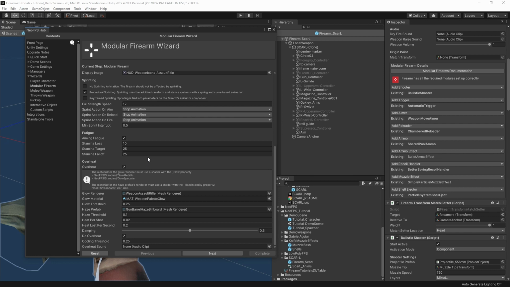Next up, for the overheat, we have various settings here. So we have the glow renderer. So this is the mesh in the view model that needs to change. We have the glow material. So this uses one of NeoFPS's glow metallic or glow specular shaders. Glow threshold. So as the weapon heats up, at what point does it start to glow? Haze prefab. This is a heat haze kind of distortion effect. So we place that above the gun barrel. Haze threshold.